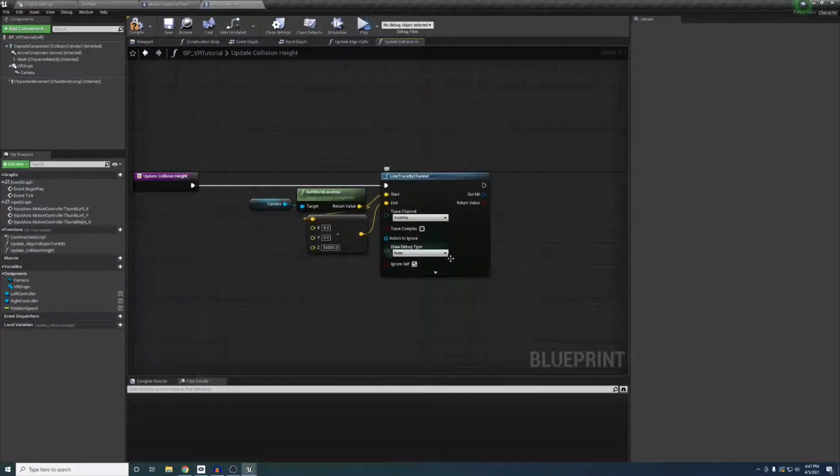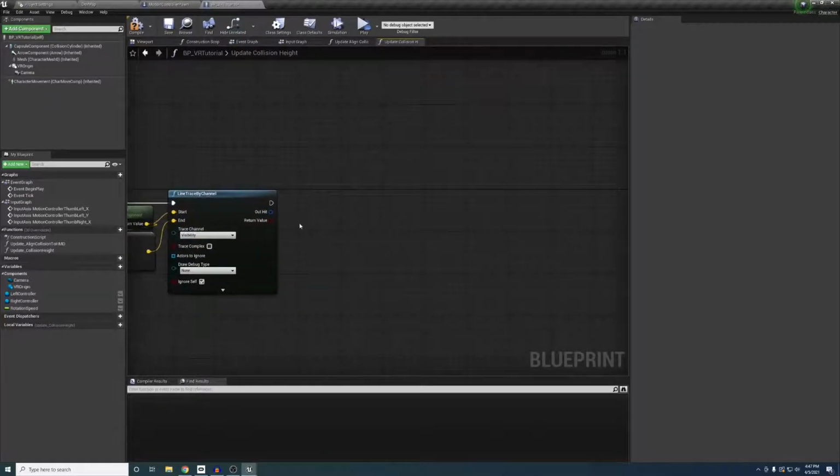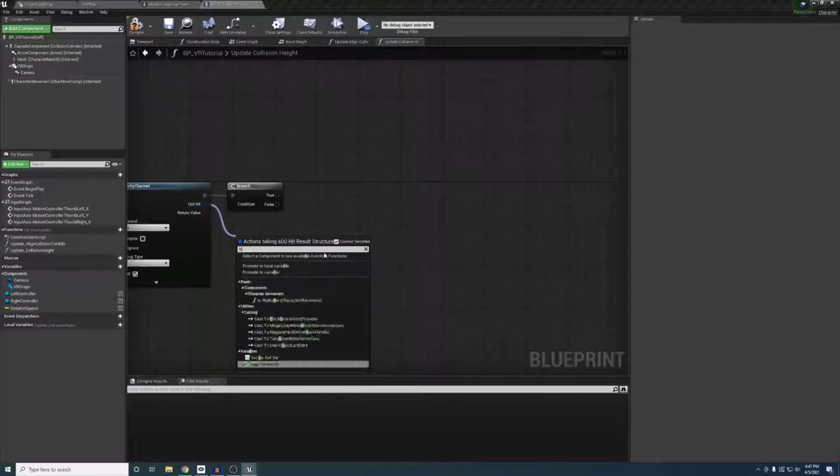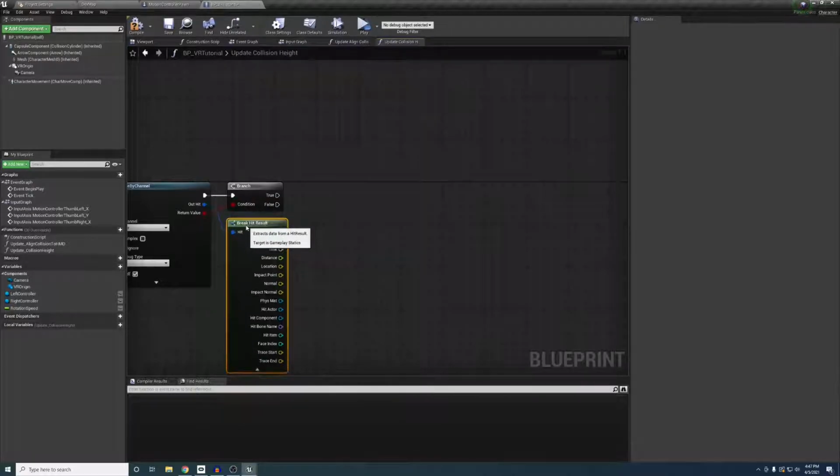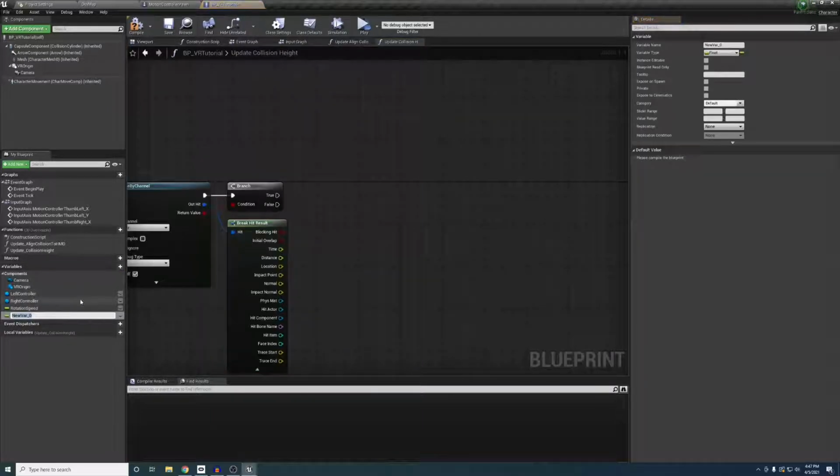Okay? What that's going to do is find the location of the ground, no matter where we are in the world space. And so the first thing we're going to do is break this here, because we're going to want to know what that distance is. This is going to be what adjusts our height from the ground. And there is another variable that we're actually going to want to create here. I'm just going to do that now. It's going to be the collision max height.